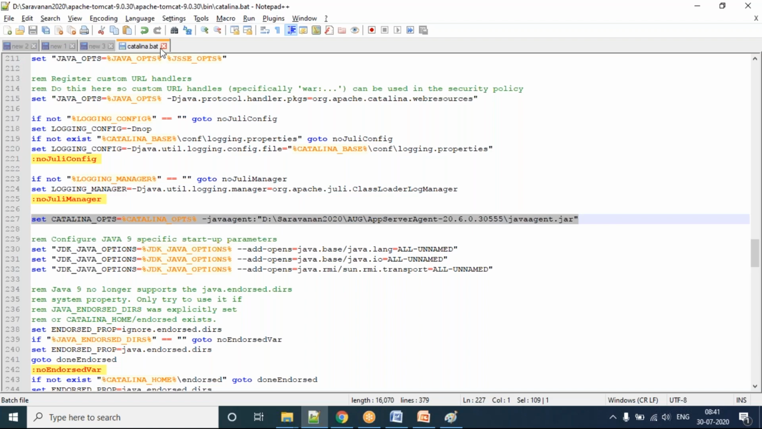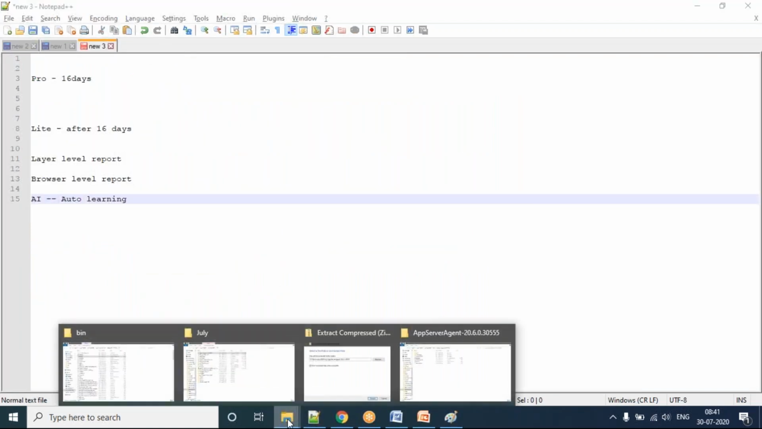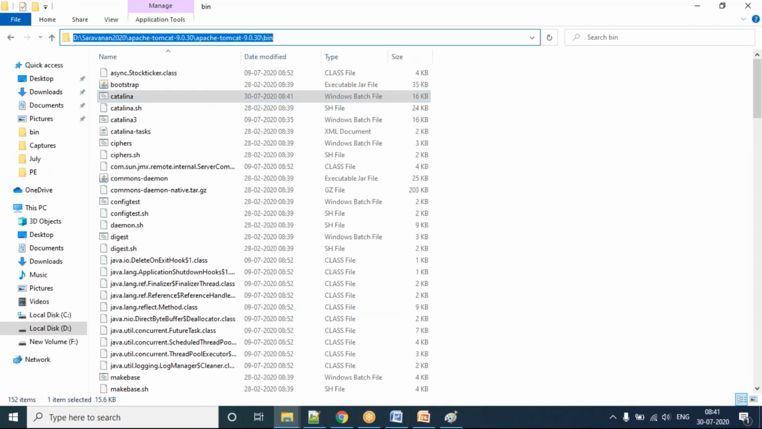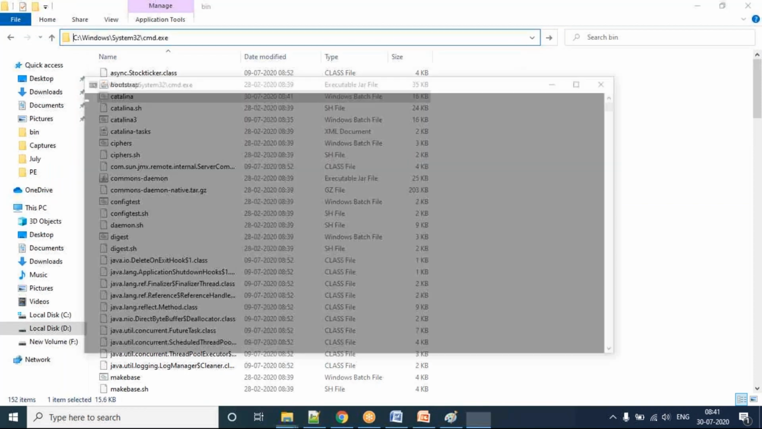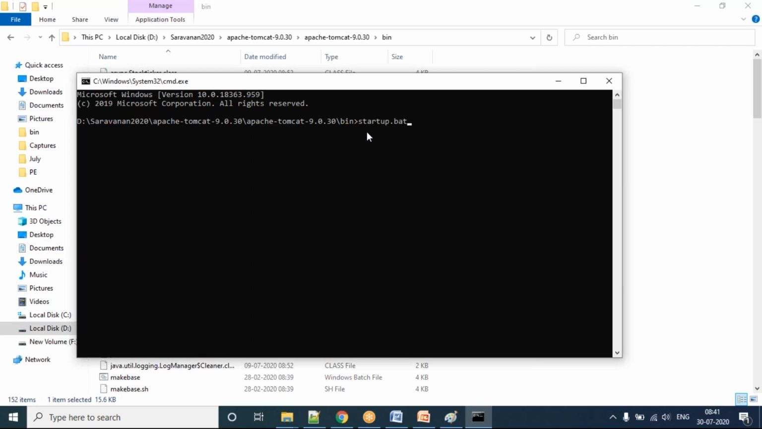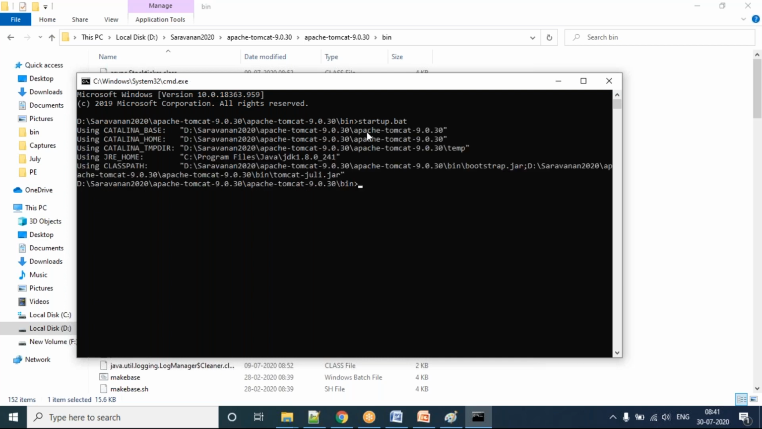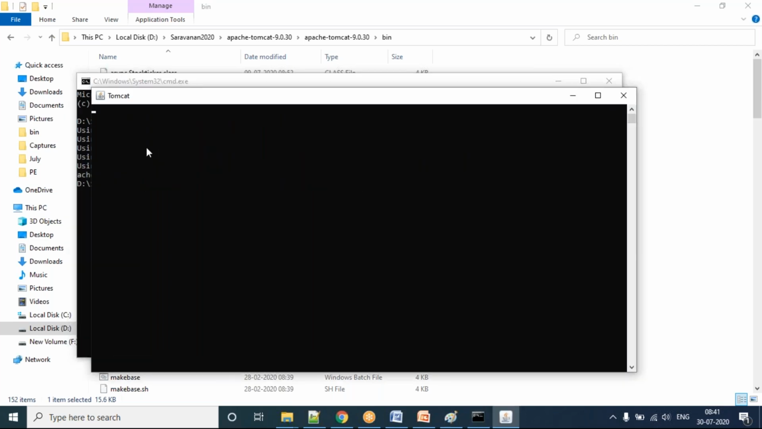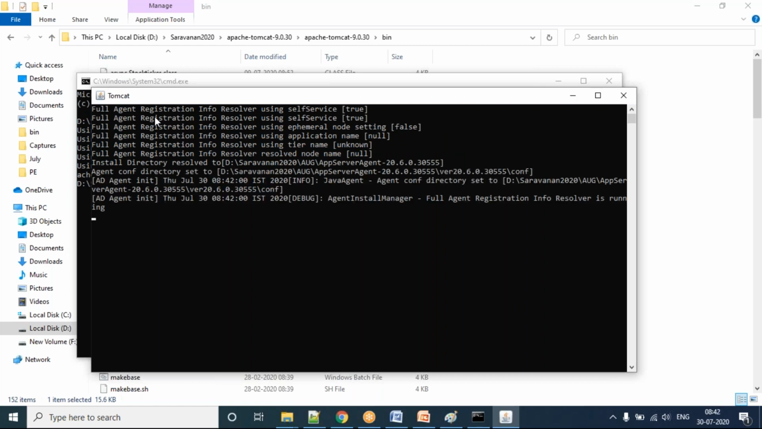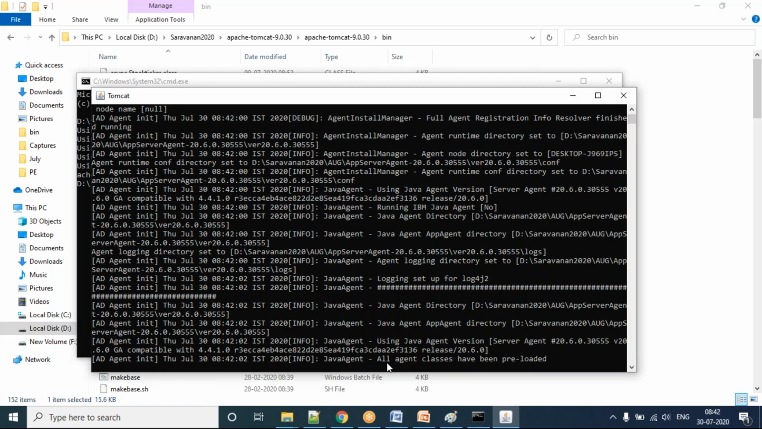and then save the file, close this, and then go to the path and start the server. I'm going to the bin path and then the startup.bat file. If I do that, it will start the server basically. In the initial part, you can see full registration, and then you can see Java agent, all classes loading. Like that, you will get a message, guys. If this message is coming, it means your agent is properly configured, and only then are you able to see all this information.